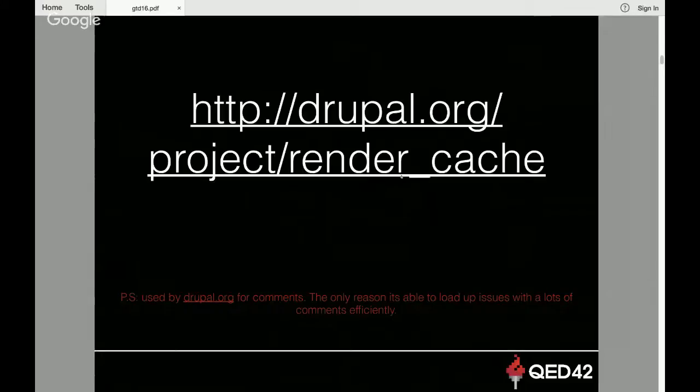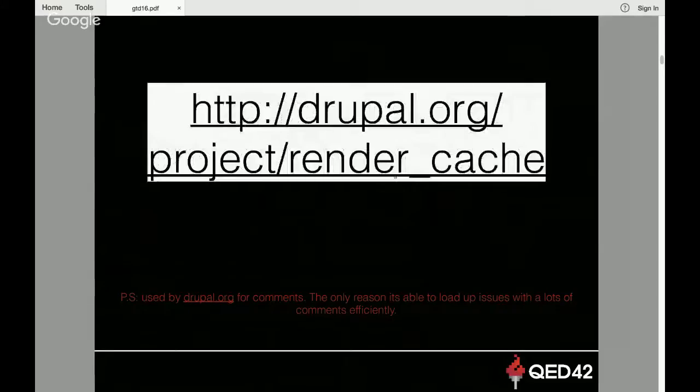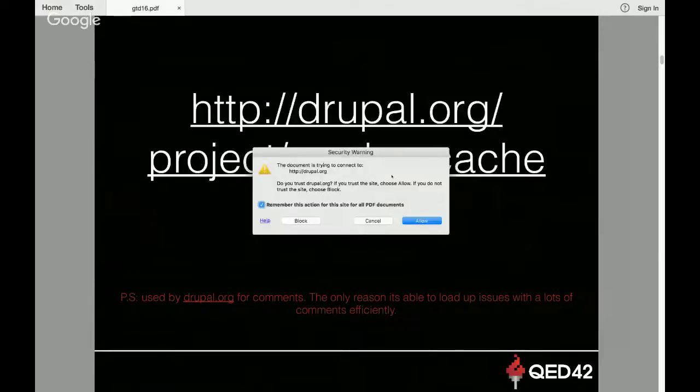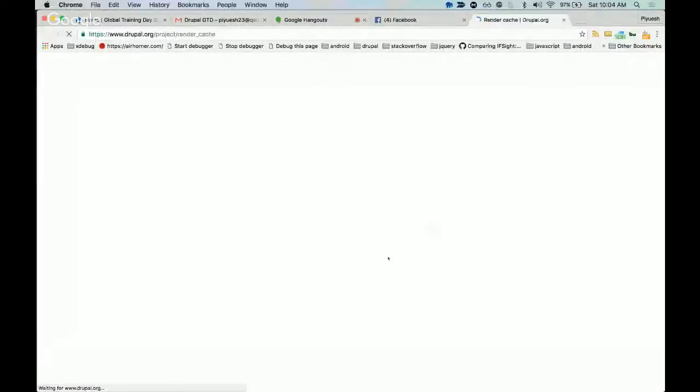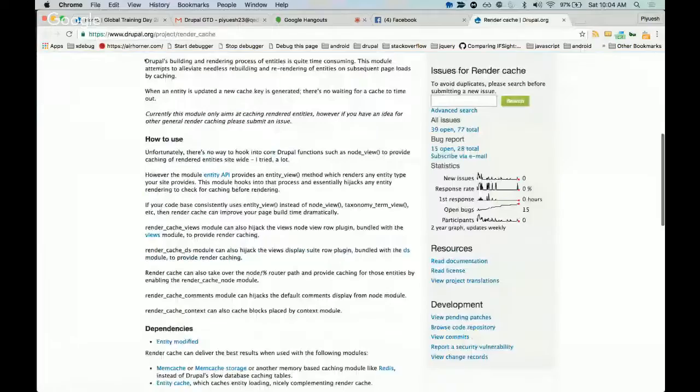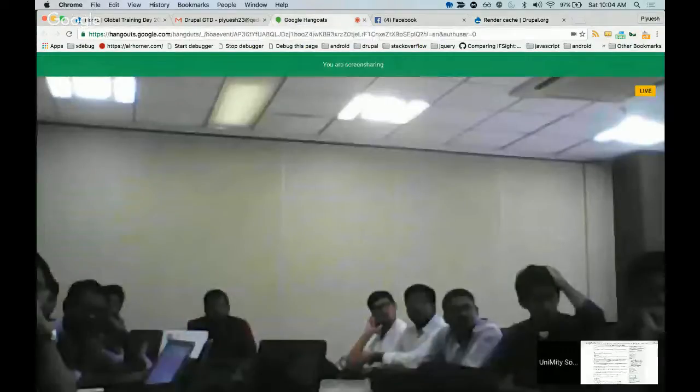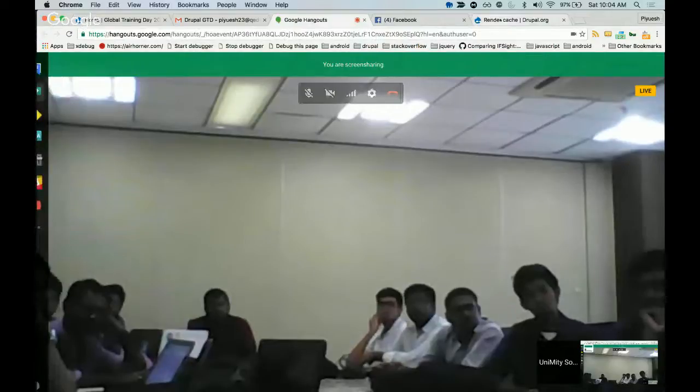If we can quickly go to this module's link and see, there are other problems also specified on the module page. The motivation for the module was to get rid of the re-rendering and rebuilding of entities which happens on a Drupal 7 website, right? But when, sorry, there was a question. No, Piyush. Okay.